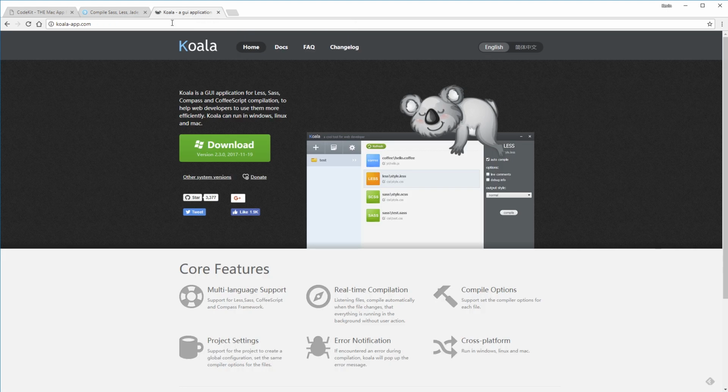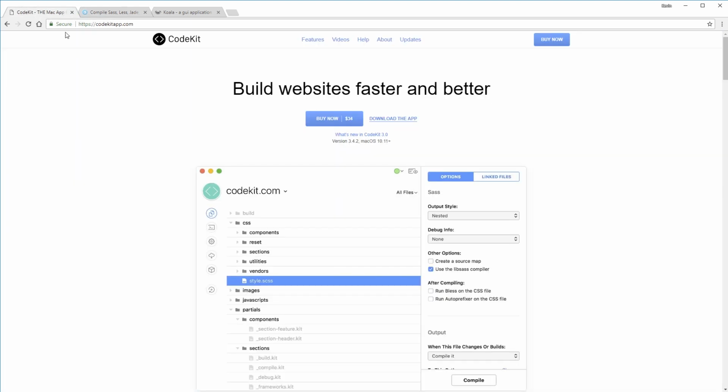And the last one, which is actually free, is Koala. I've never used Koala, but I've heard a lot of good things about it. This, again, will compile Sass for free. It also uses other languages such as Less, CoffeeScript, and Compass. It's a little bit more limited than the other ones, but it's still a very useful and cool tool. So if you really think the command line stuff is too much, you can definitely try one of these out.